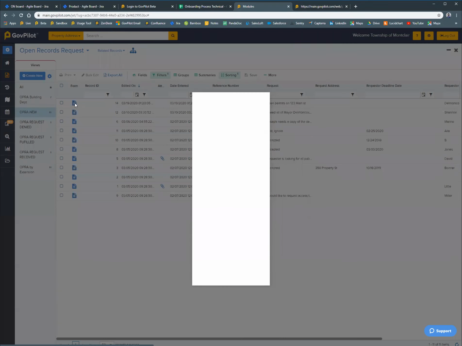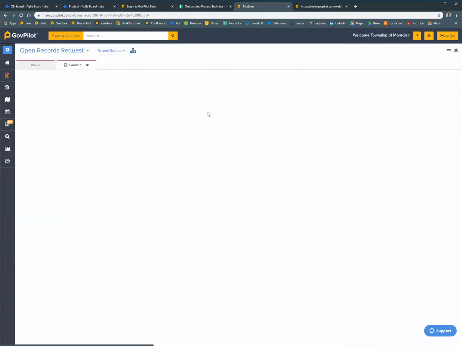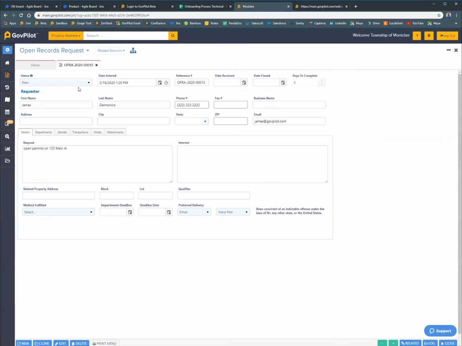I could go ahead and open this up and begin to process it. I'm going to mark that the request is received. It'll automatically put a date on there. And if I save this, this will trigger an email to the requester stating that this was received and the time frame has officially started.